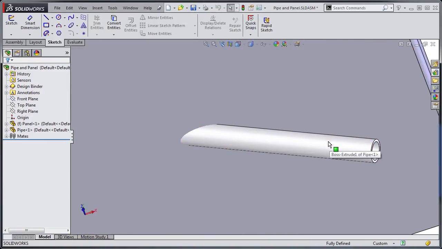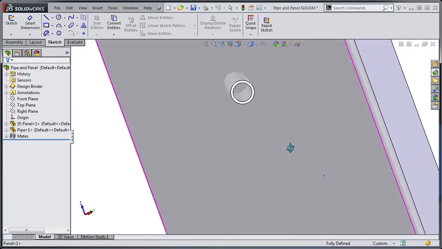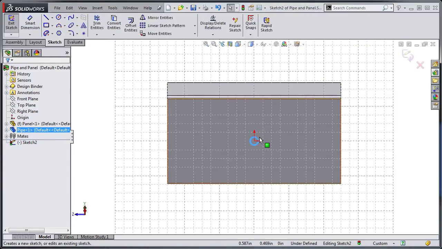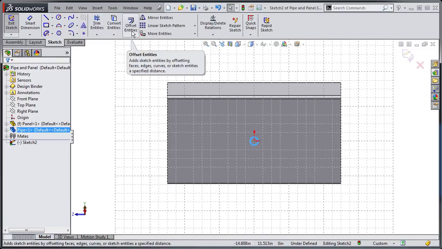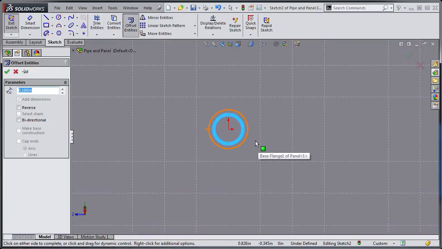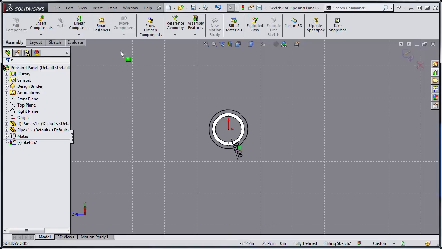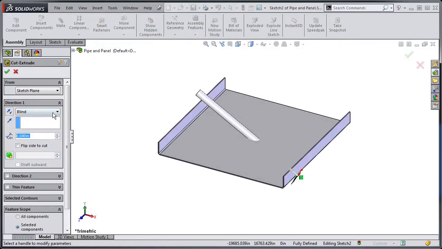Let's take a look at some of the options that I have available to me. The first option, let's do an assembly level cut. So I'm just going to create a sketch here, and I'm going to use offset entities in order to offset my pipe a certain distance, just to make sure that I have a little bit of clearance in there. Next, I can go to assembly and then do assembly features to do an extruded cut through all.